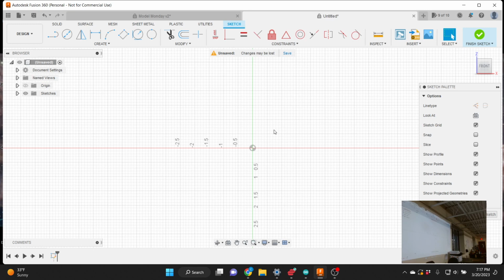Yeah, there you go. So now you can see all of your tools change to sketching tools up here. We've got all two-dimensional sketching tools here. And then we've got a sketch palette up here. So you're what's known as editing a sketch.